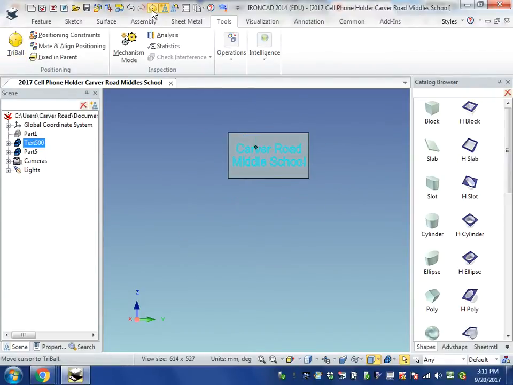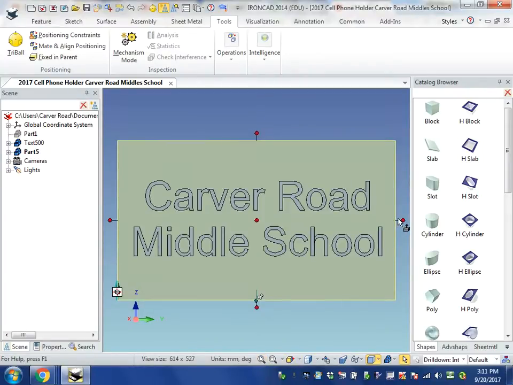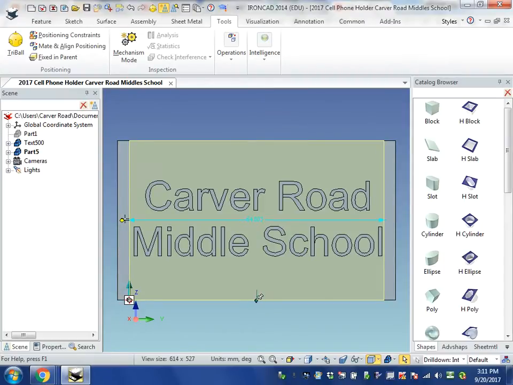I'm going to turn the triball off, and I'm going to click on my block again. What I want to do is take the push pins on my block. Let me do a fit scene. I'm going to take the push pins on my block, and I'm going to narrow my block so that my block is lined up. Okay, now my block is the exact width of my letters.